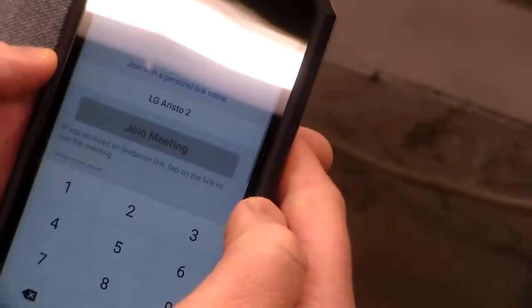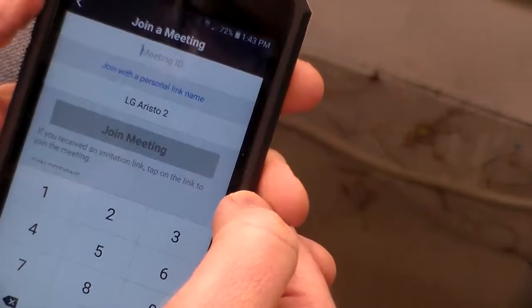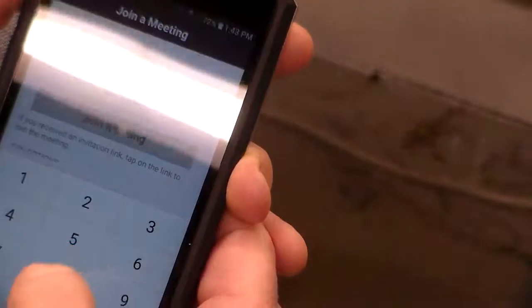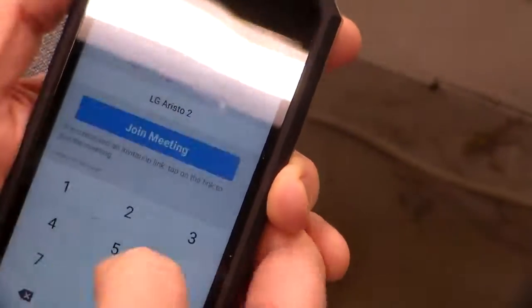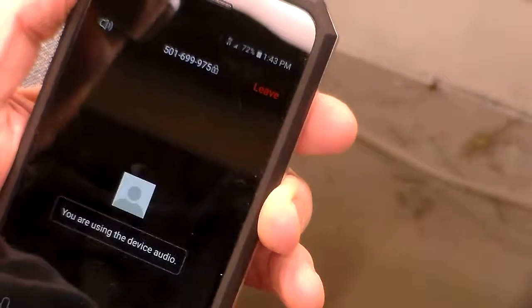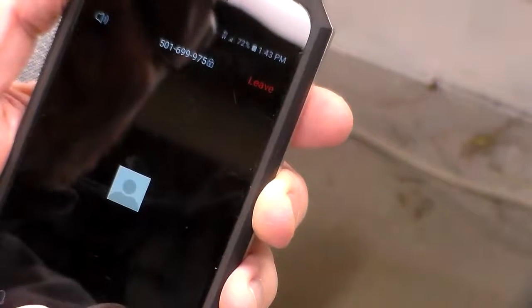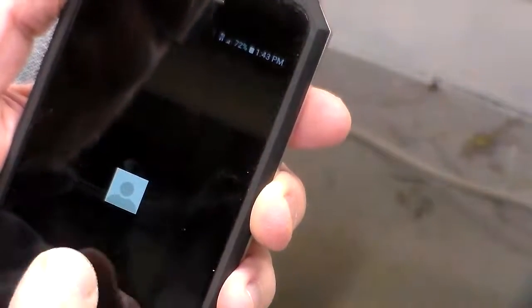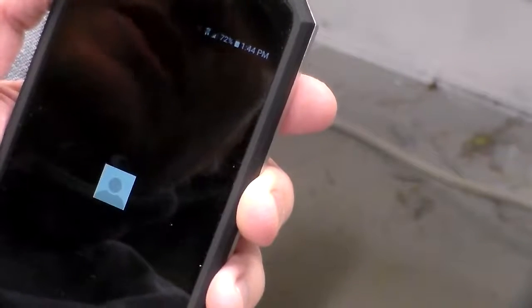You can click on join a meeting, and just to make things quick, I will enter my meeting code. It'll ask to allow permissions. I can say connect via device audio, and I can start my video if I want to, and there you have it. It's pretty simple to use.